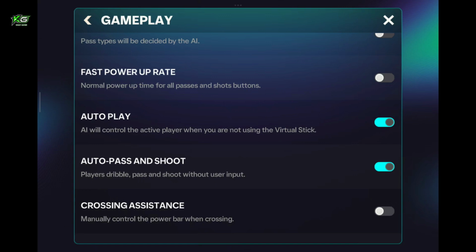Now AI will control the active player when you are not using the virtual stick once you turn on the autoplay feature. After you do that, this will let your team play matches automatically, focus on strategy and management instead of manual controls, and progress through friendly matches, events or campaigns more easily. So that's how you easily enable autoplay feature on EA Sports FC Mobile Football.